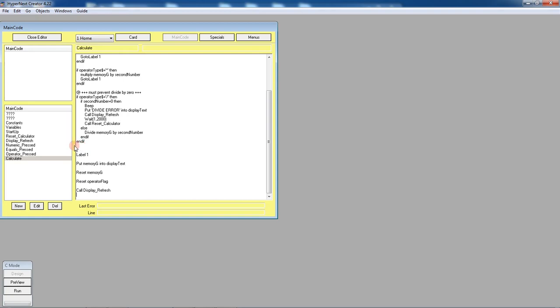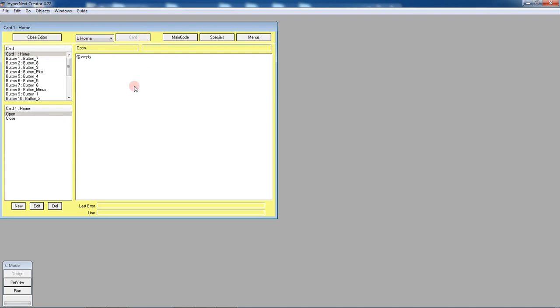Now for the card and buttons code. In the card's open event, enter code call reset calculator. Fill in the 11 numeric buttons code with call numeric pressed, where the parameter is the button's numeric value or else a decimal point.